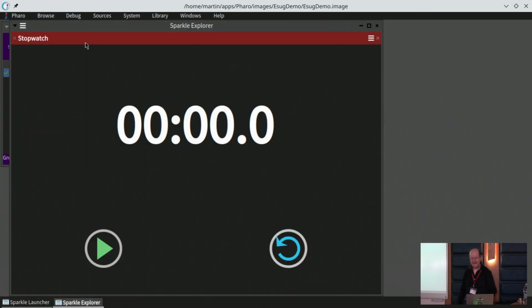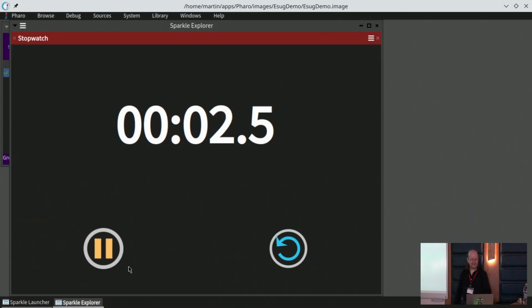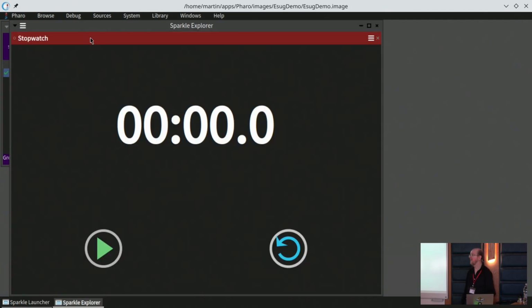All right, so here we have a very simple application. It's a stopwatch. I can run it, I can pause it, I can reset it to 0 while it's running or while it's stopped. Pretty simple, but all of those actions are undoable. I'm opening a new one just to clear my undo buffer.